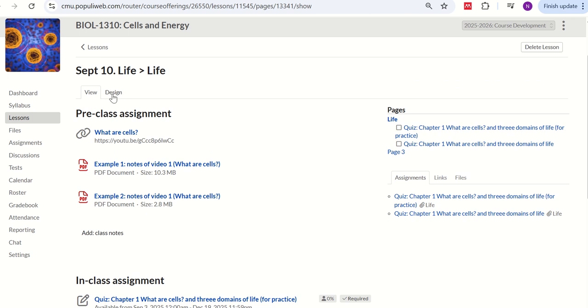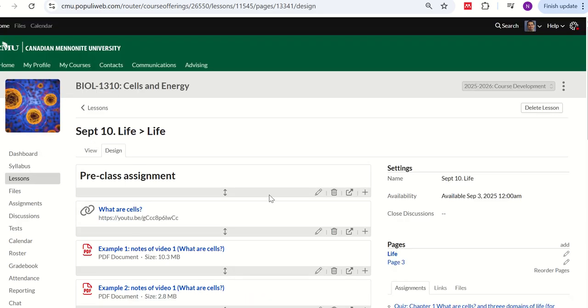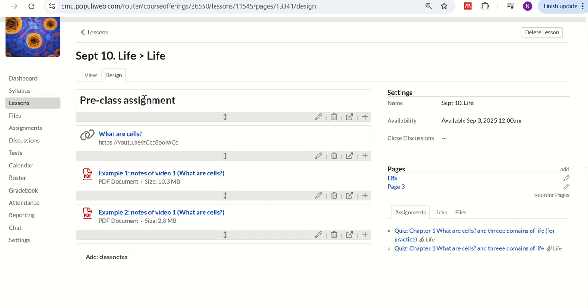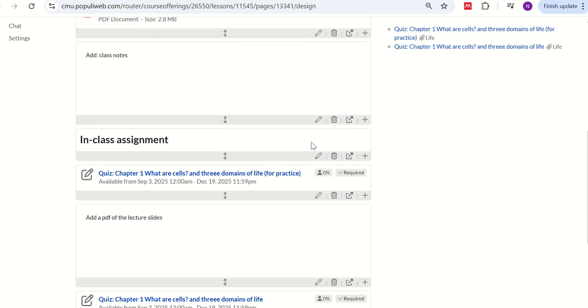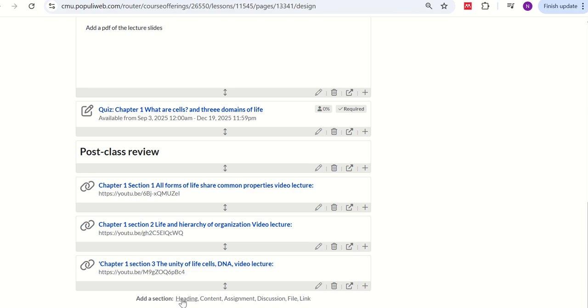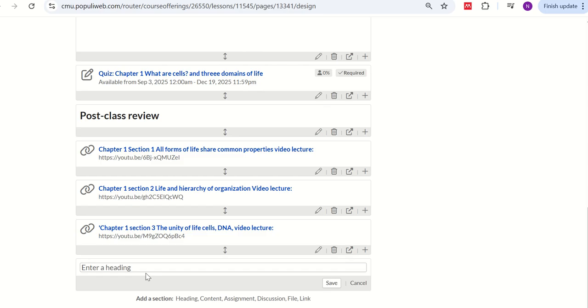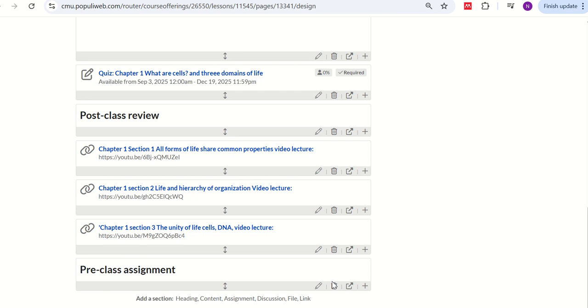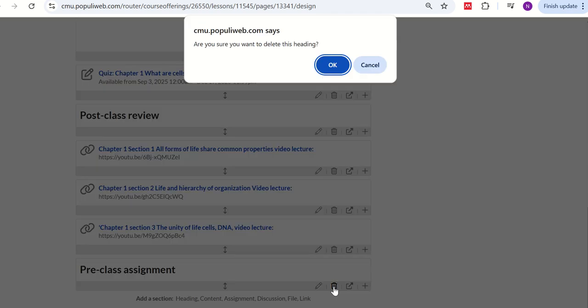These headings are very easy to do. What you do is go from view to design, and how you make them. You can go to the end here and say add, and type here pre-class assignment, and save. And if you want to delete it, you can delete it.